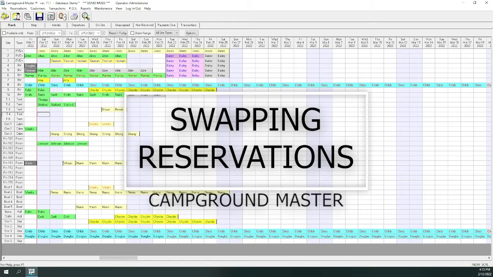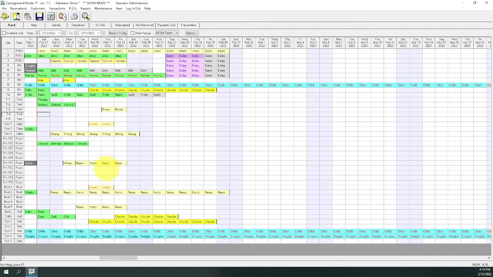Swapping reservations. There are no good candidates for swapping in the sample database the way it starts out, so we'll briefly describe how to swap two reservations. Locate one of the reservations to be swapped and select assign or change site as before to open the change site assignment dialog.